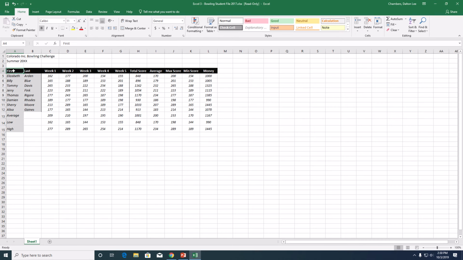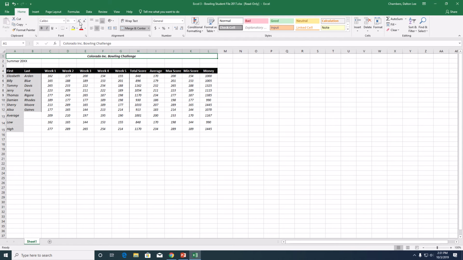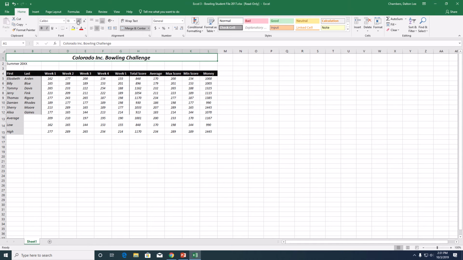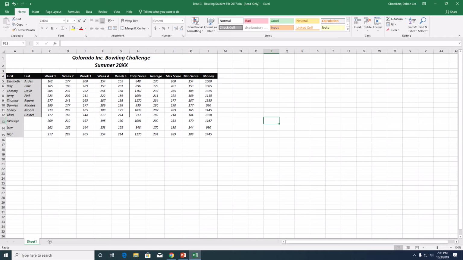Next, we want to highlight cell A1 all the way to L1, and then we want to merge it right here. So it's the merge icon, and then we want that bold with italics and 18-point font. Next, highlight cells A2 to L2, like so. Select the merge icon again, have bold and italics, and this also needs to be 18-point font. So you should have something like this right now.